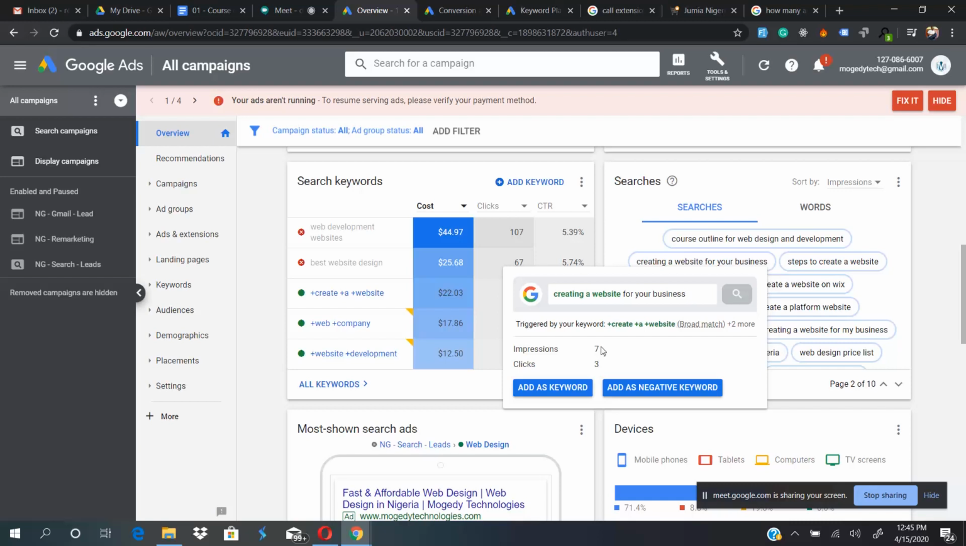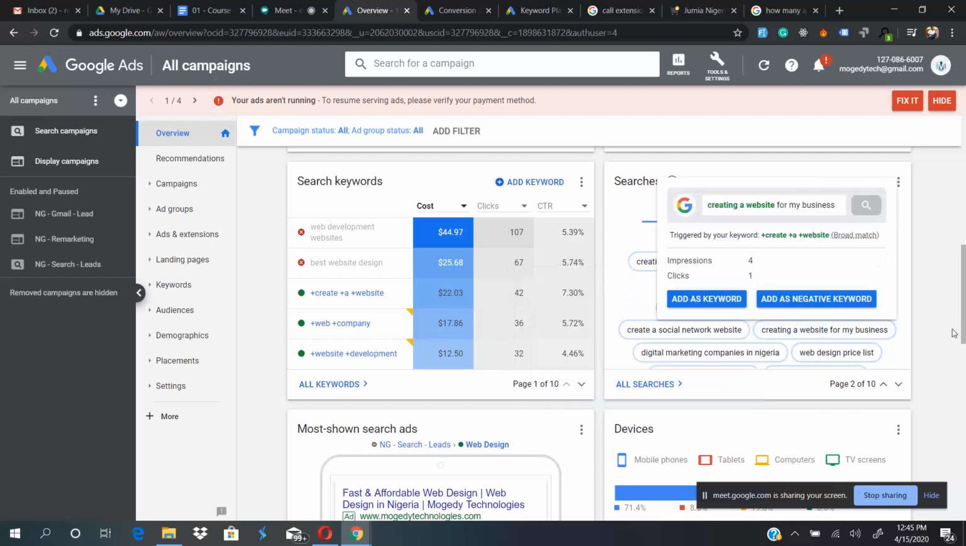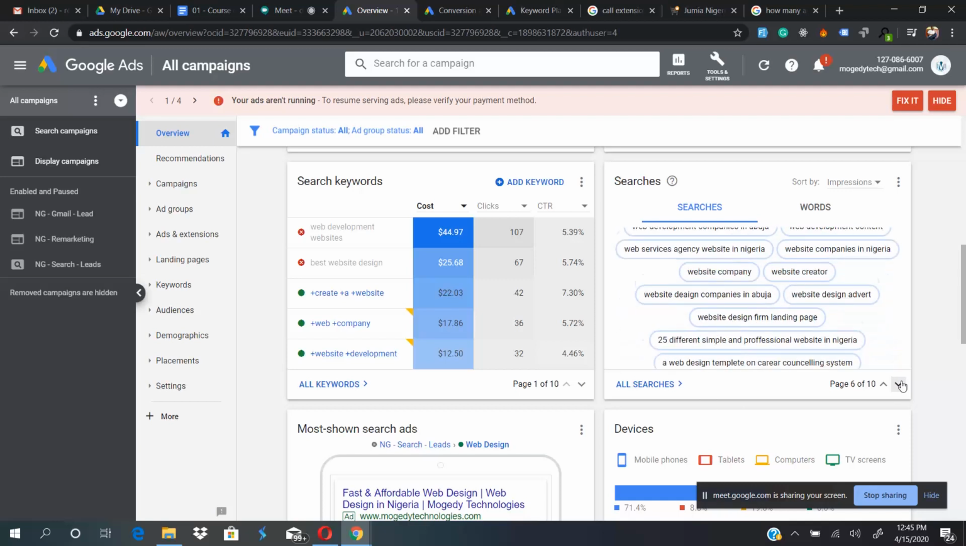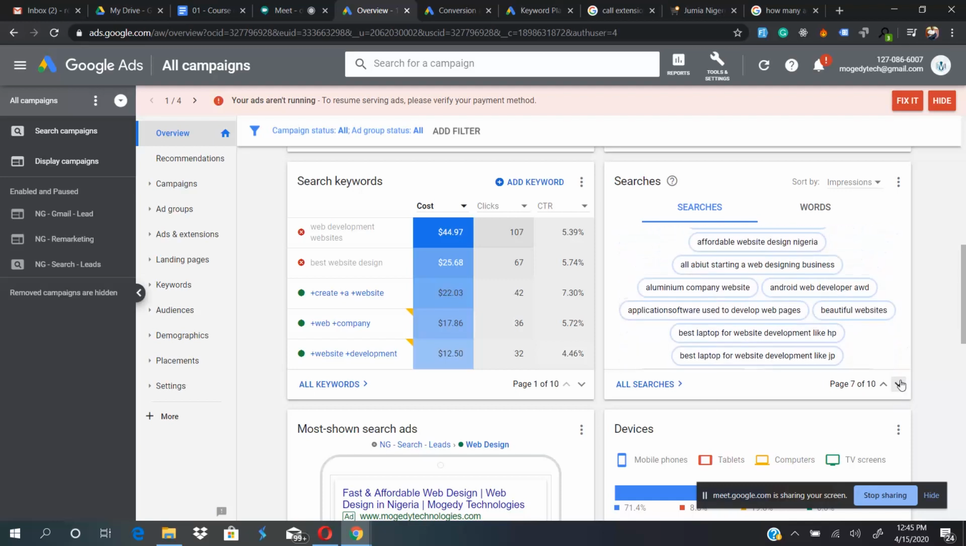You can see the number of searches per keyword. You can see the number of clicks. If you notice the keyword is not giving you enough conversion, then you can simply click add as negative keyword, and it will add it as a negative keyword. You can also add it as a keyword, and see what prompted my ads to show. This is actually very large. I have a lot of data here.